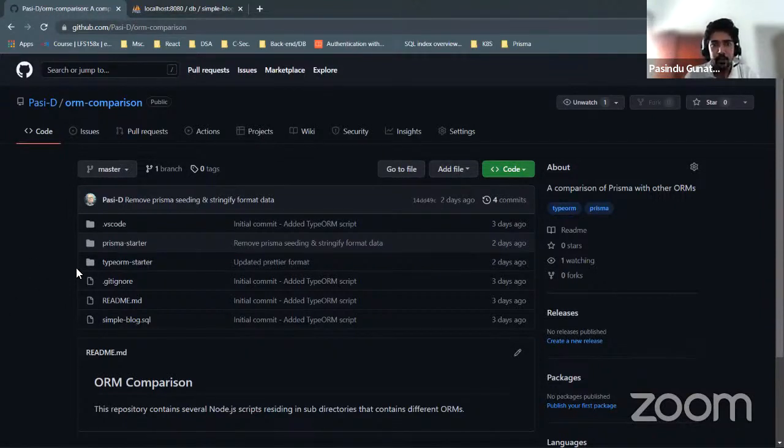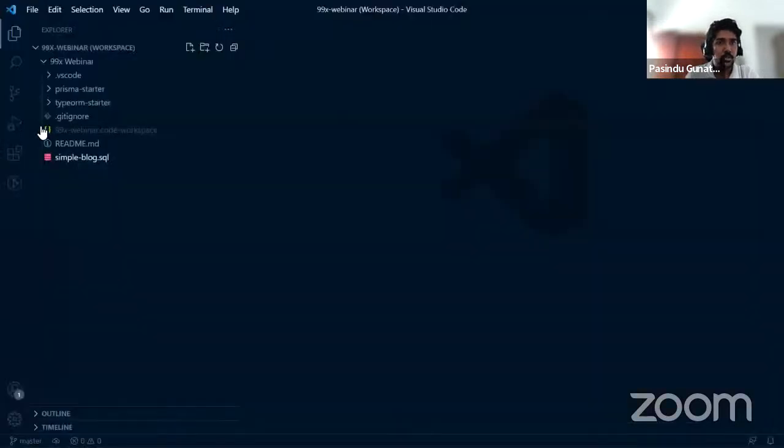So let's just go ahead to the code structure. We have two subdirectories here. One is Prisma starter and the other is TypeORM starter, and also there's a plain SQL file as well.